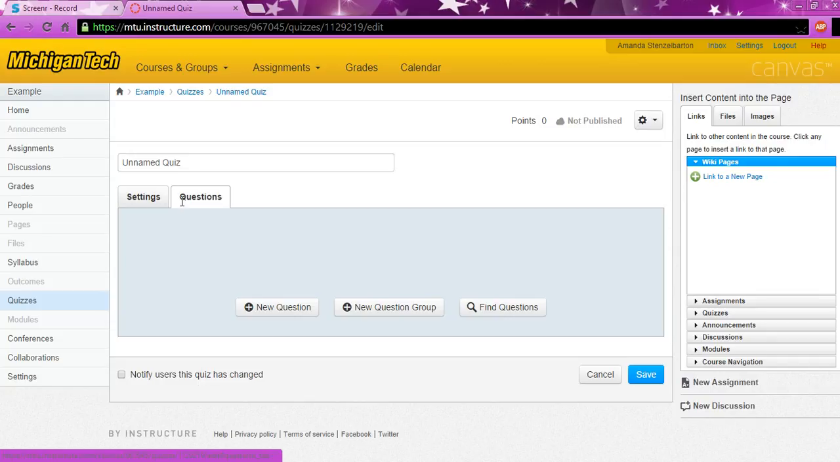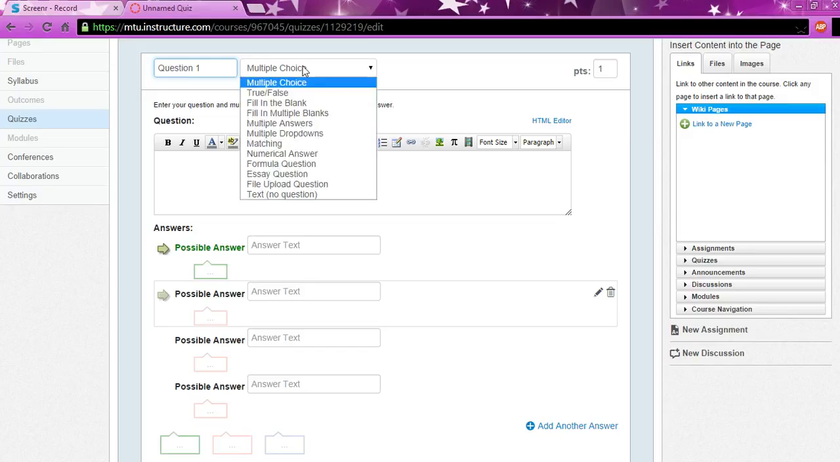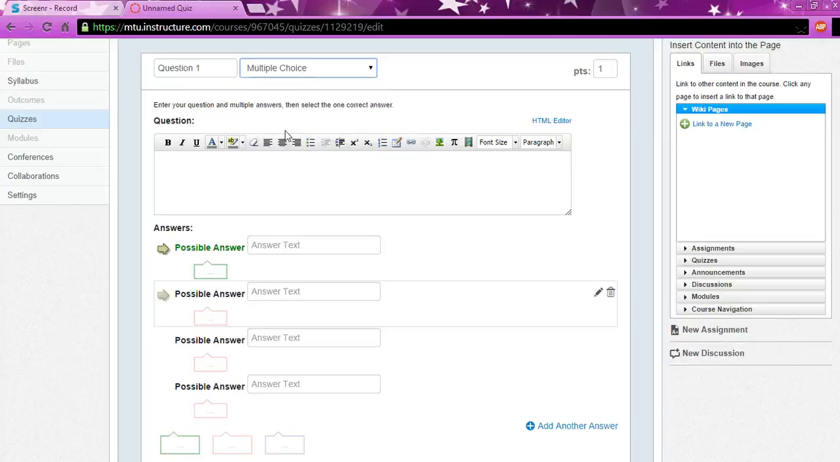Clicking the Questions tab brings you to this page. You can now add a new question by clicking New Question, and then you give the question a name, for example, question 1, and then you choose whether you want it to be multiple choice, true or false, fill in the blank, or one of these other options. I'm going to walk you through a multiple choice question.